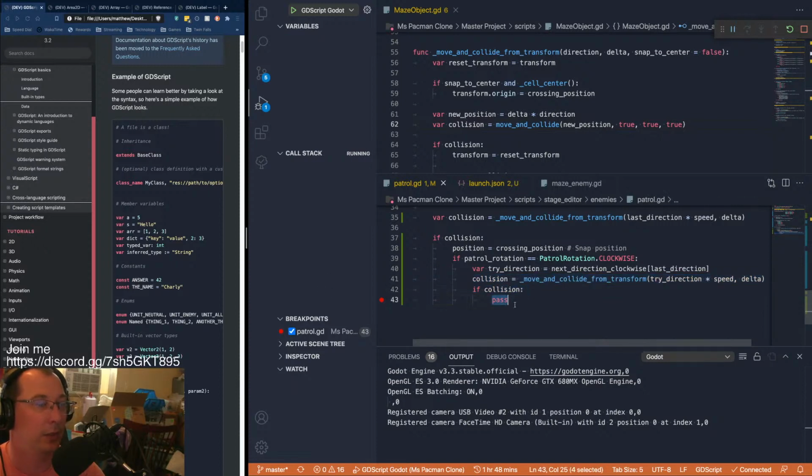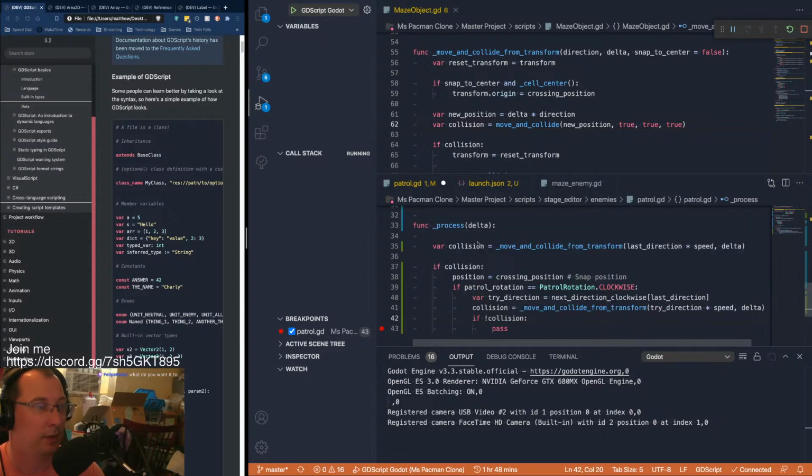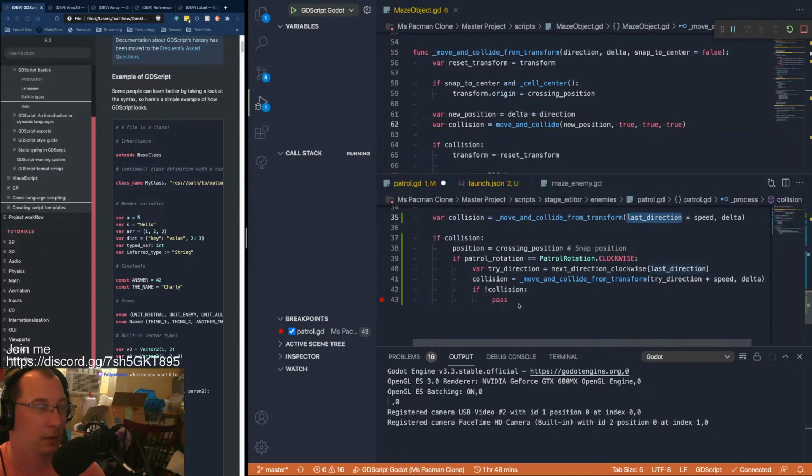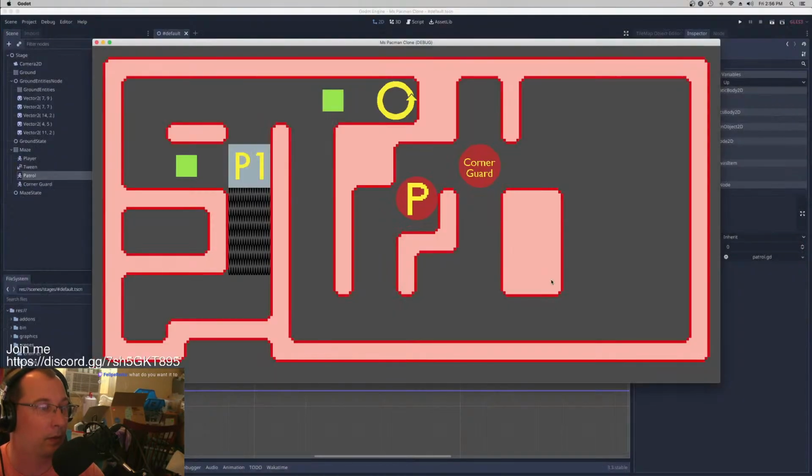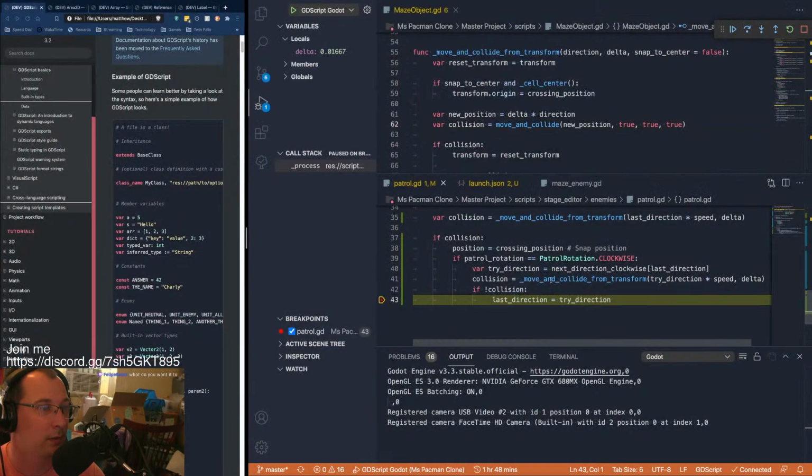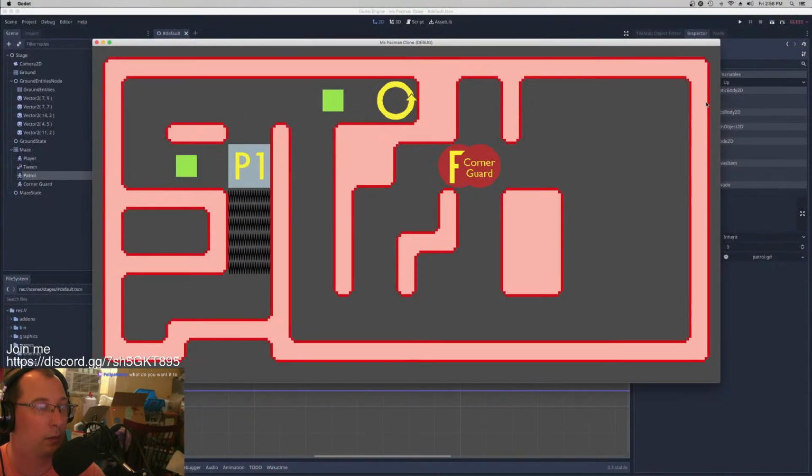Okay, so if there is no collision, then last direction equals try direction. Okay, so let's see. There we go. And we're going to hit that guy. So I need to get that corner guard out of the way. I think we got it.